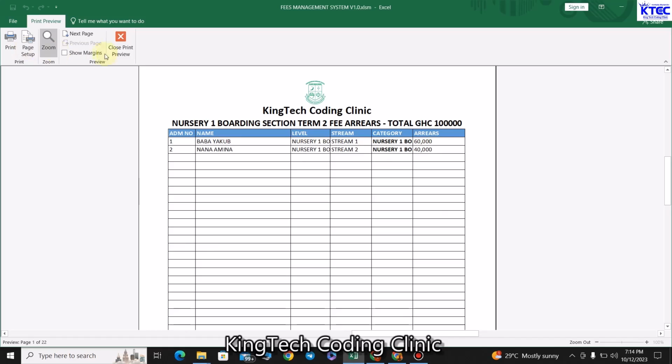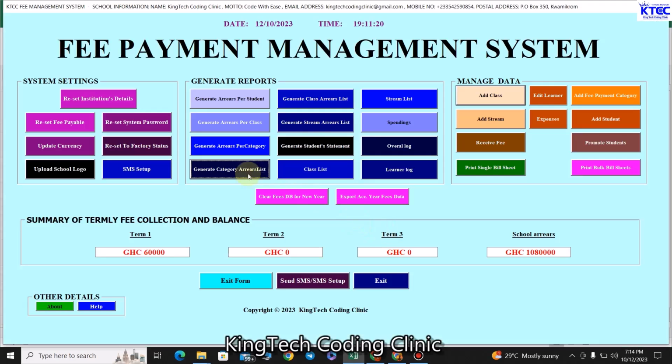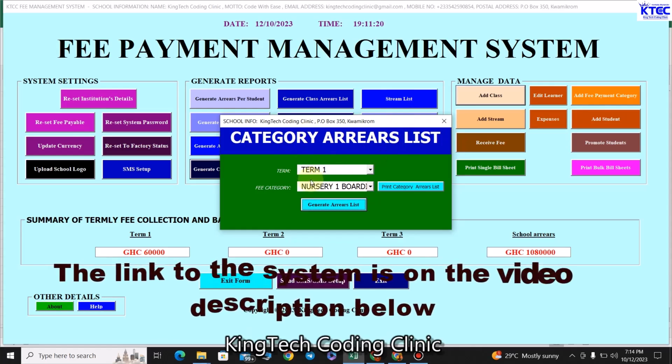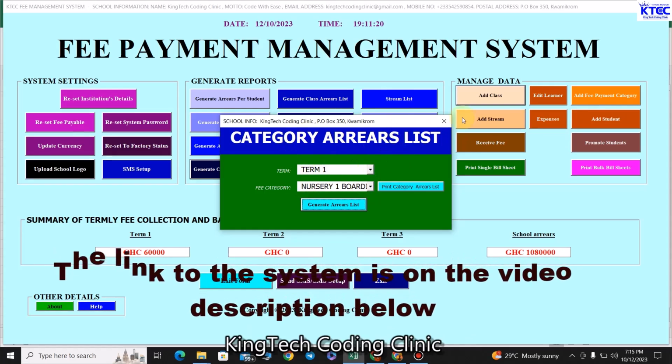If you want to print, you can print from here as well. The same thing, if you want to print, after that, you just click on this, and then it will print all the list for you. If it's a long list, it will print everything for you for that particular category of student, the one you chose from here.